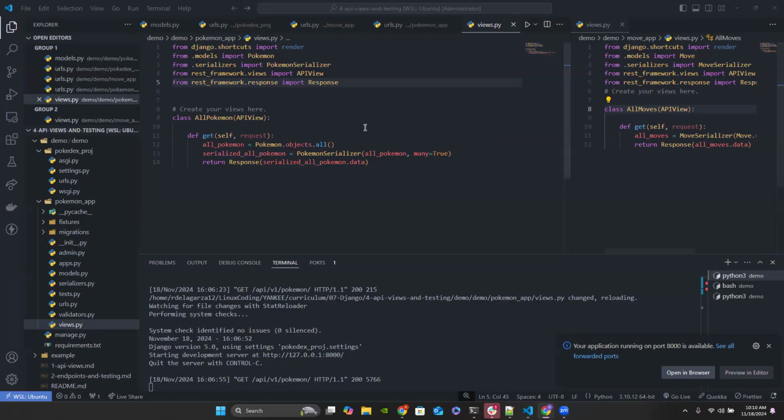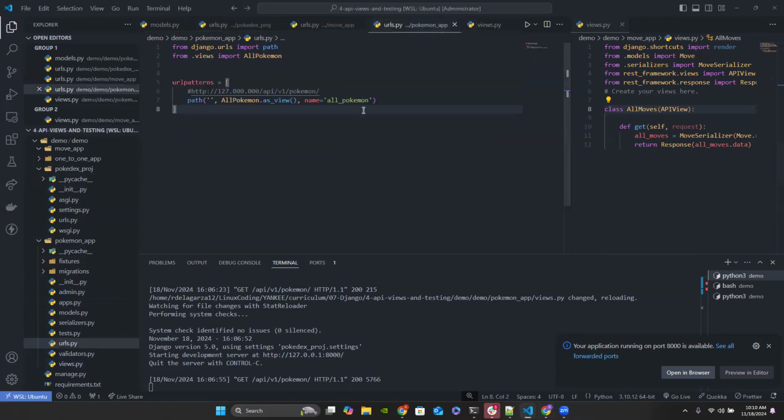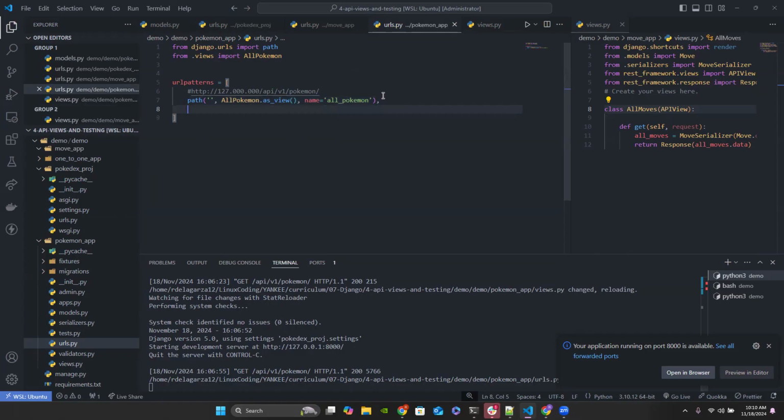So we already have the URL path that leads to our Pokemon URLs. So we don't need to go back to these URLs on the project. We can just work within our Pokemon app URLs. Here, we have that one path that leads to all the Pokemon. But now let's add another path that's going to specify which Pokemon we want to grab.